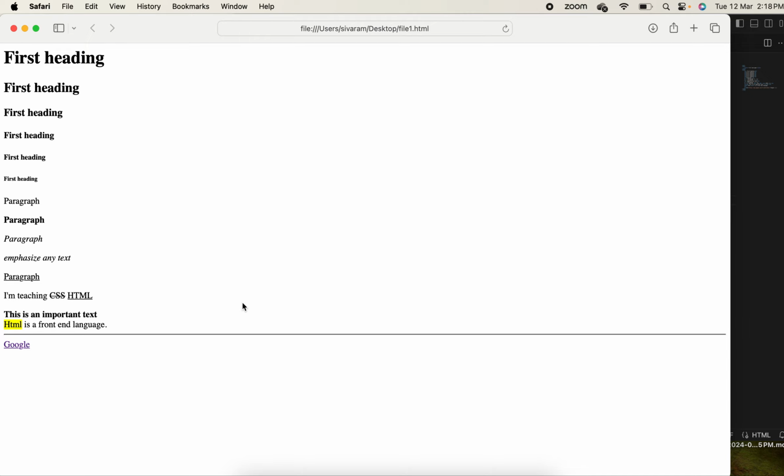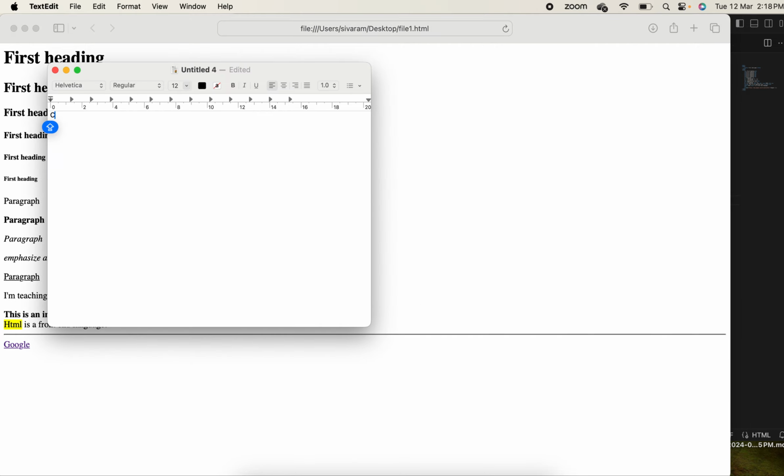We'll use CSS. CSS stands for cascading style sheets. CSS, that is cascading style sheets, is helpful in order to control the layout of our web page, and we can even control the layout of multiple web pages at once.